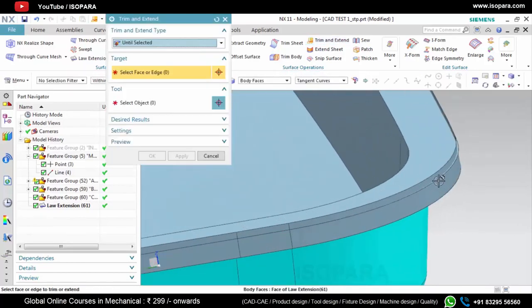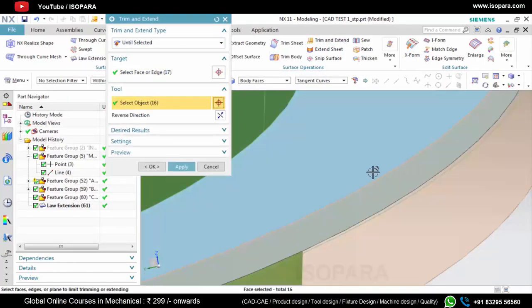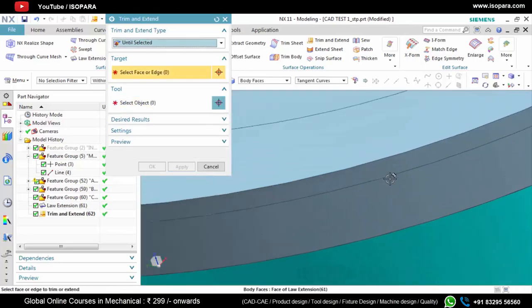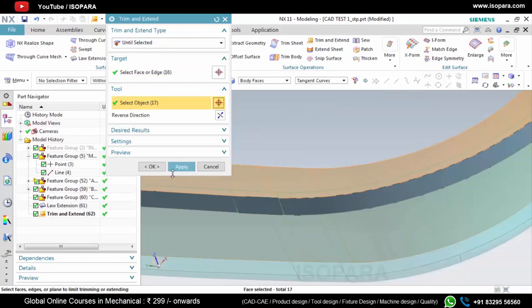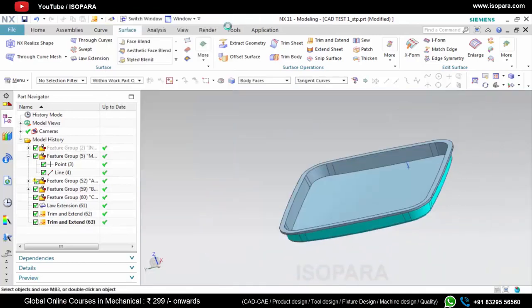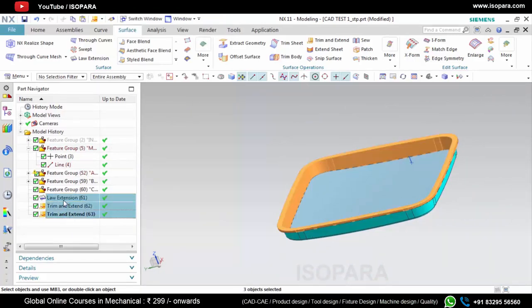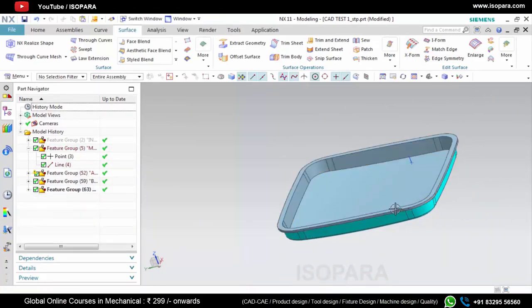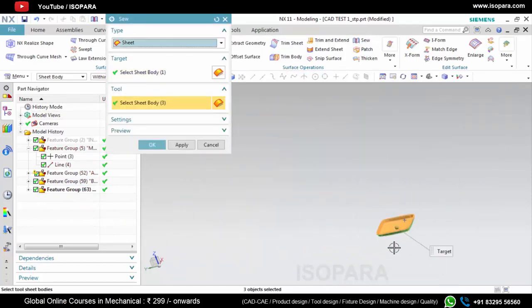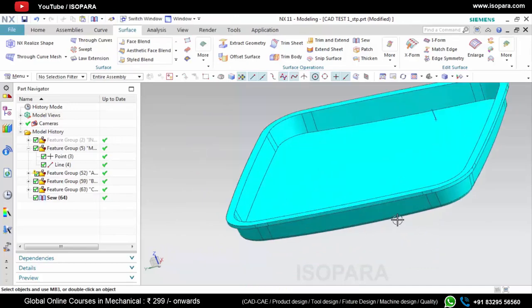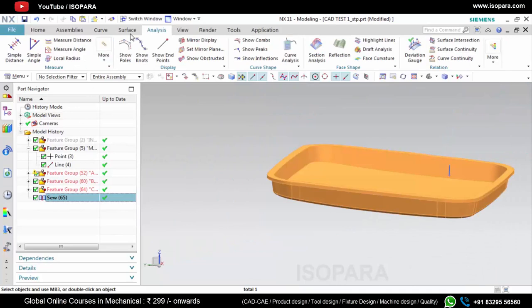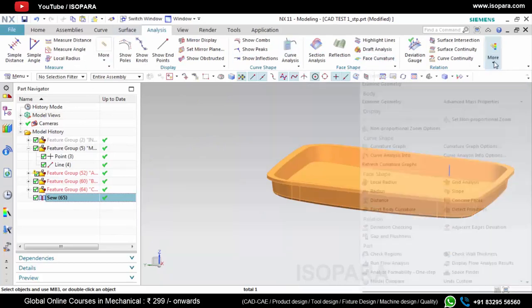So we have to just extend this. So I will increase the length of this surface so that it properly intersects with the B surface, and now we can trim these two surfaces. Okay, so now we have created the A surface, B surface, and closing. So now we can finally join all the surfaces so that it becomes a solid body.